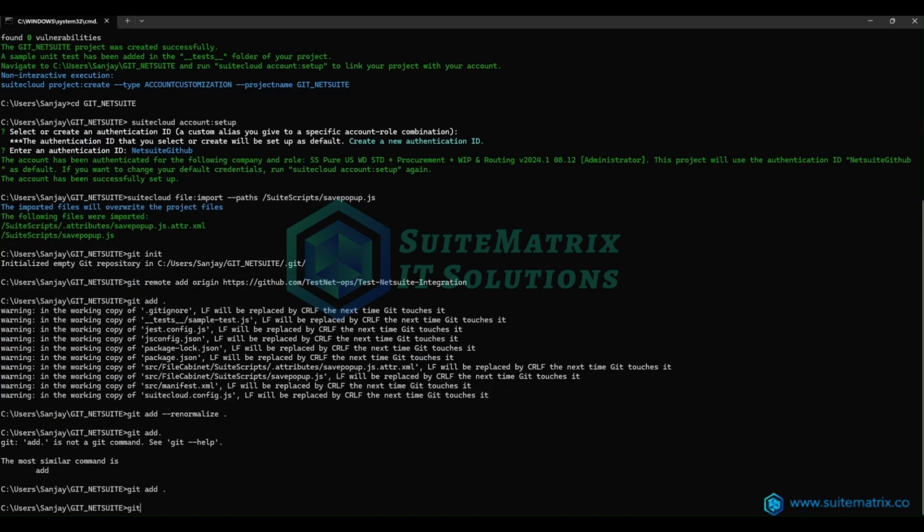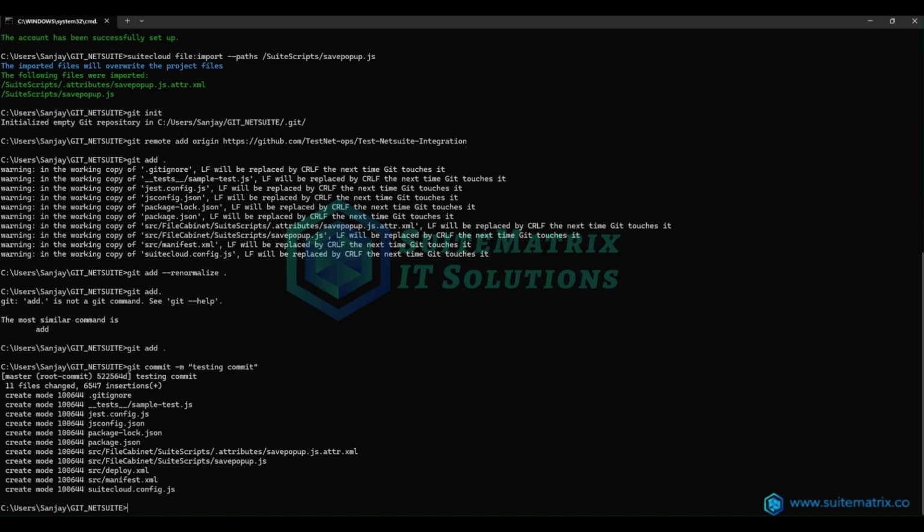Now, let's commit those files with a message. Run this command: git commit -m "testing commit". Here, -m is for the commit message, and I'm using "testing commit" for this example. You'll see a message listing all the files being committed, including our savepopup.js. Finally, let's push these changes to your GitHub repository. Run the following: git push origin master.